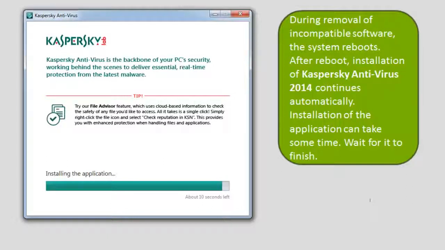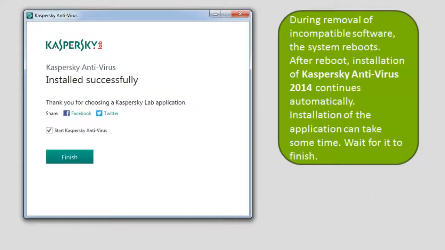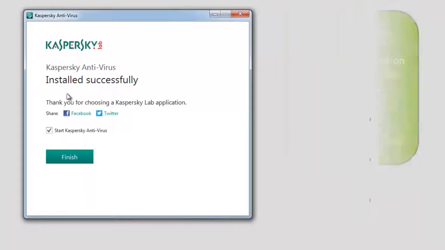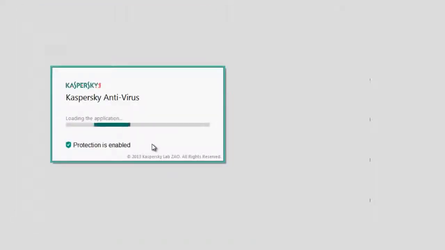Once the program files are copied and the modules are registered, the setup wizard will notify you that the application has been installed successfully. To launch Kaspersky Antivirus 2014 immediately, check the Start Kaspersky Antivirus box and click the Finish button. When you first start the application, you will be prompted to activate Kaspersky Antivirus 2014.